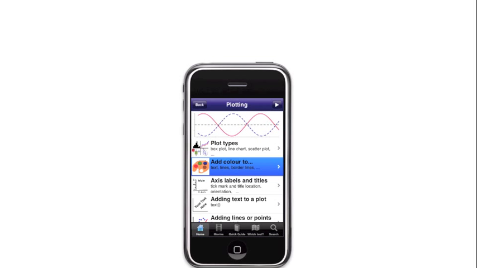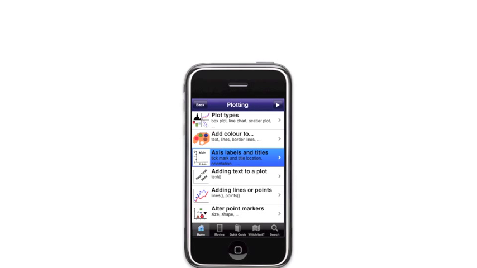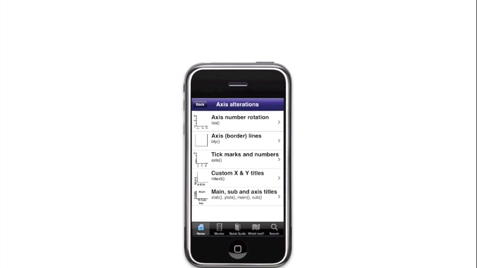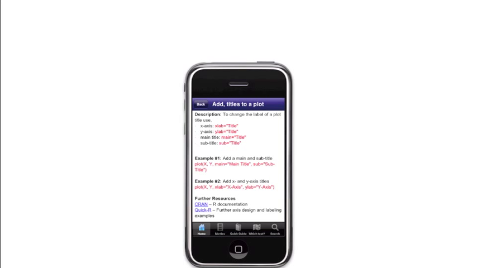Having trouble customizing plots? Use R Instructor to learn how to add color, add labels and titles, add a second series, add text, modify point markers, and so much more.